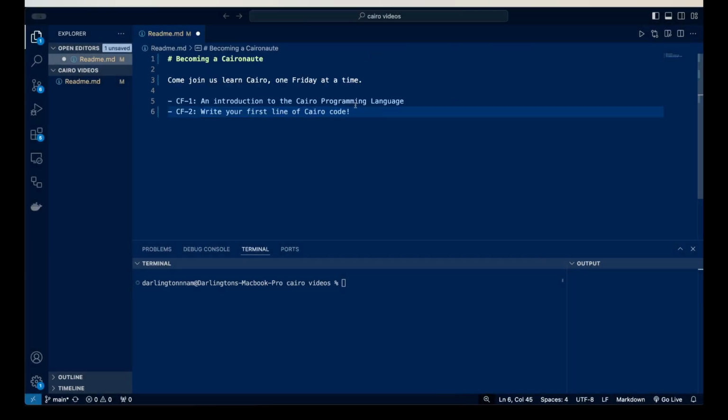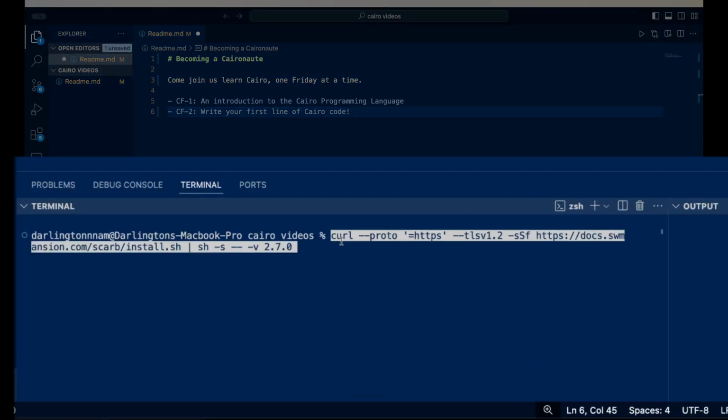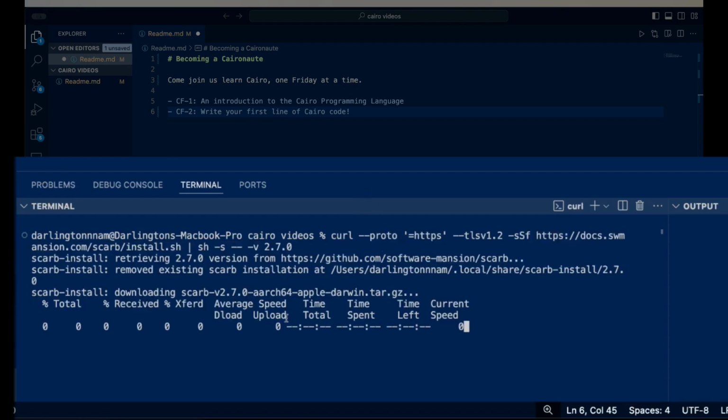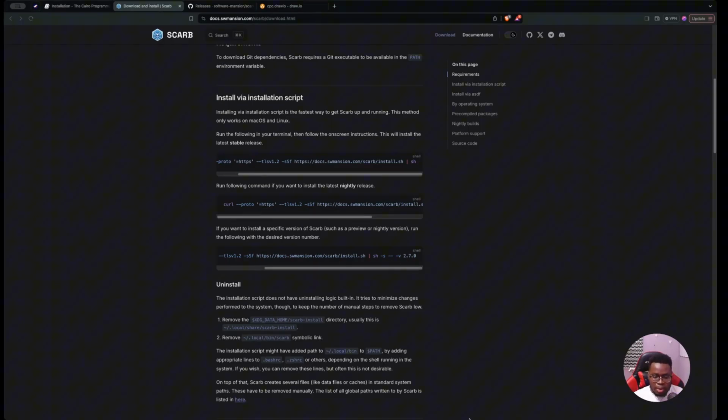The first thing we're going to do is install Scarb. So I'm just going to paste that command in here and run it. The installation process has started. While we wait for that to complete, let's hop back to our browser.